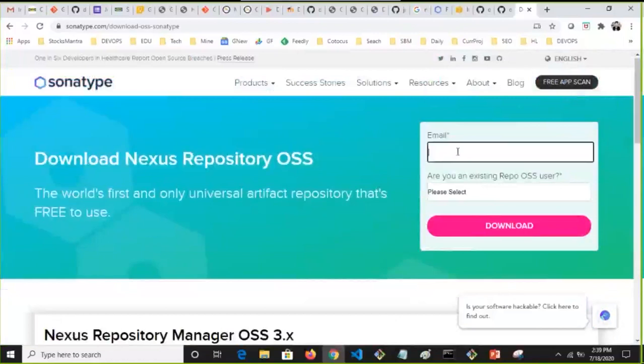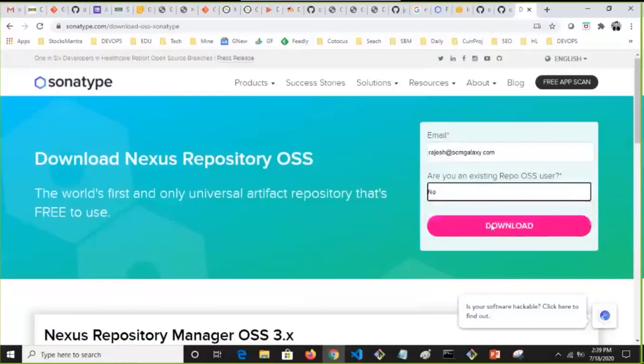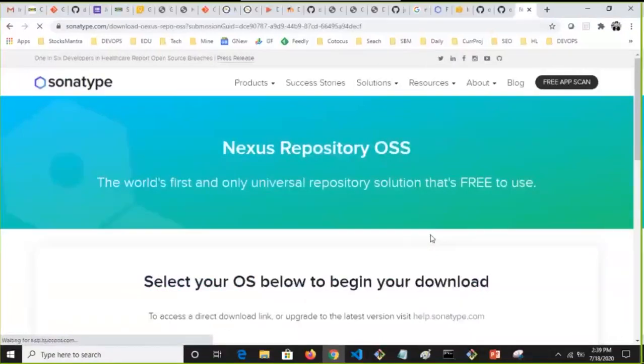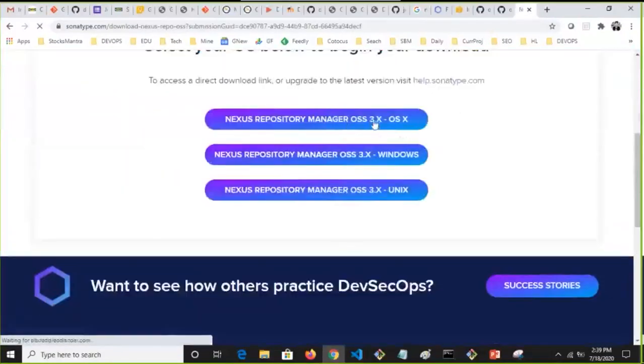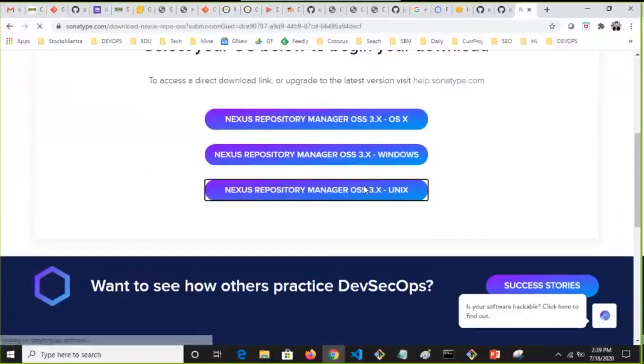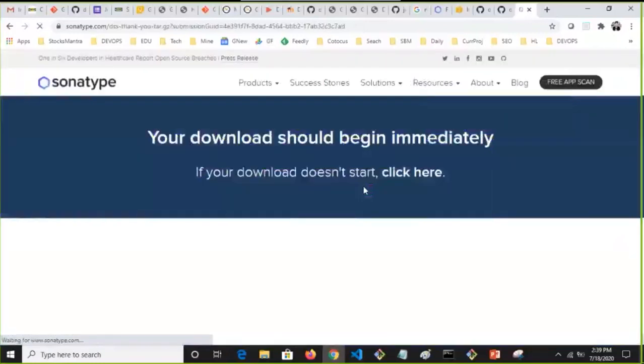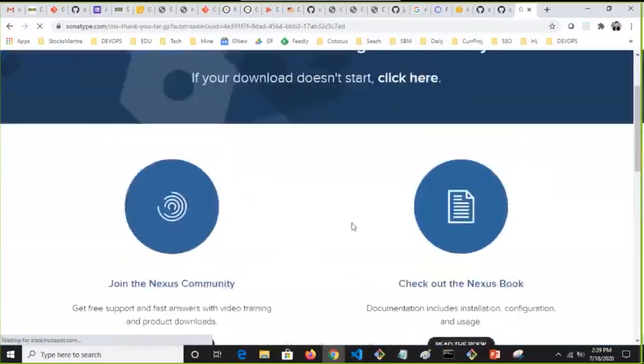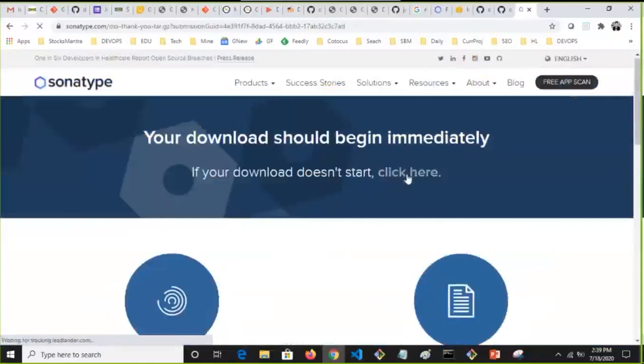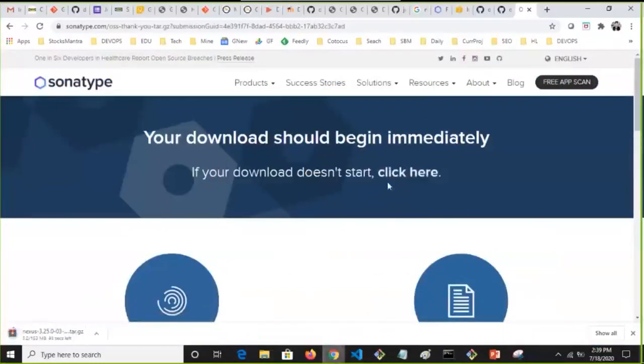So let's use this email to sign up. And here you have downloads for Windows, Linux, and OS X. So I'll go for OS X, click on it, and the download should be available in a few seconds. See, now the download is happening, but what I will do is copy the link which I need.